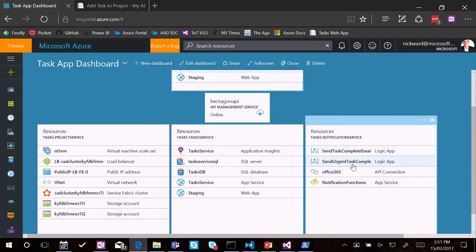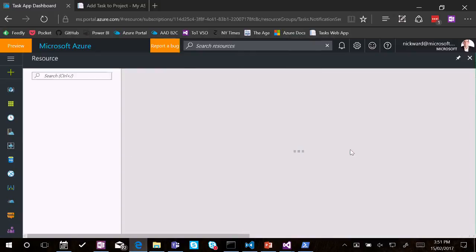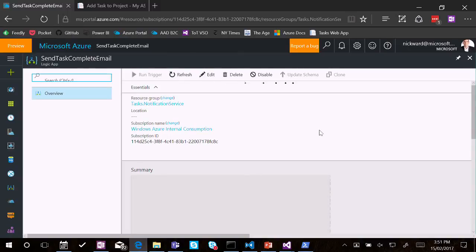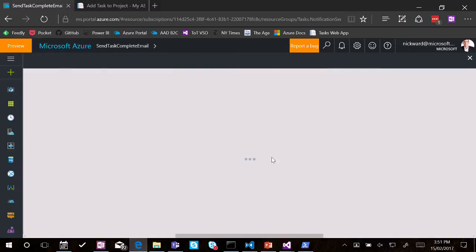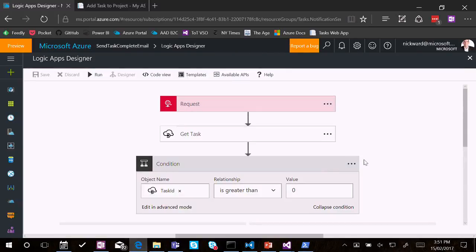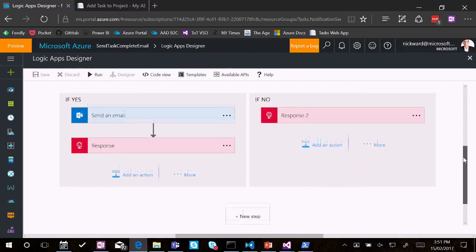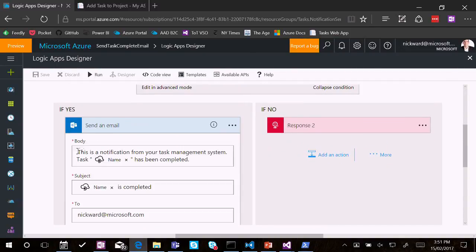In this particular case, that workflow called my send task complete workflow, which if we just have a quick look at that, what I want to point out is that this accesses Office 365 to actually send the email out. So we can see some similar logic here, but in this case we're accessing Office 365 to send the email.